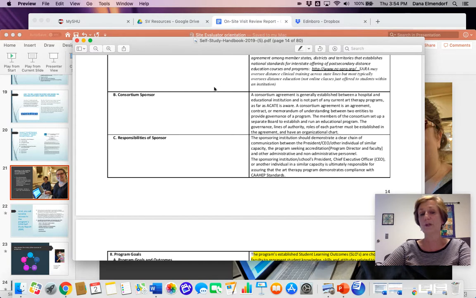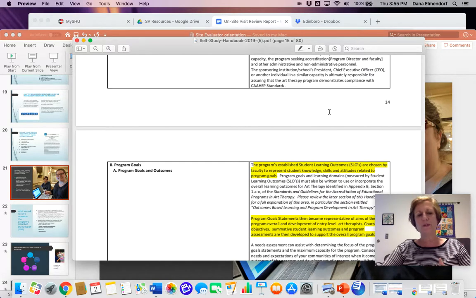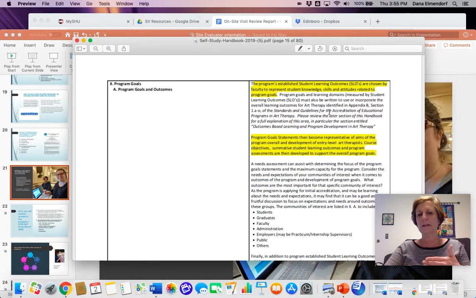So this is just an example. The standards mention a consortium. Now, it says it here, this is really not something, I don't know of a single art therapy program that's involved in a consortium. A consortium is more like what medical schools do, where they align with a hospital, and it's officially a shared teaching thing. It's not just an internship site, it's a different kind of arrangement. So basically we say that here. So areas, again, that we get the most questions about the standards are explained here.